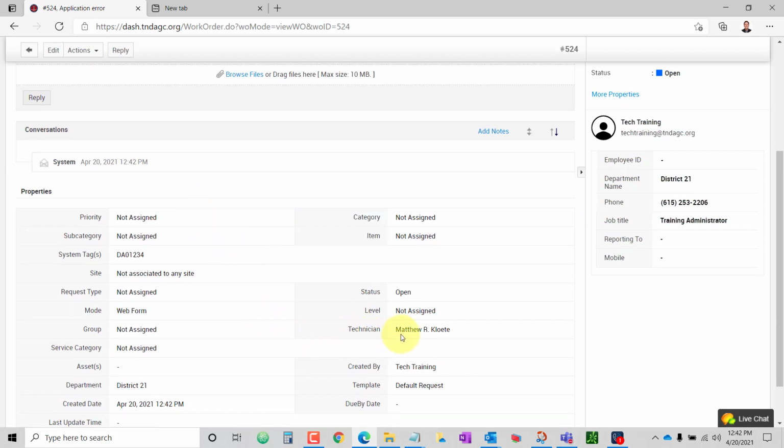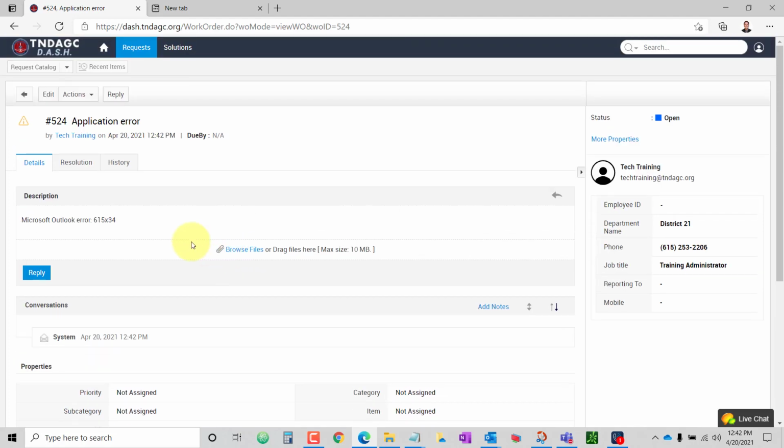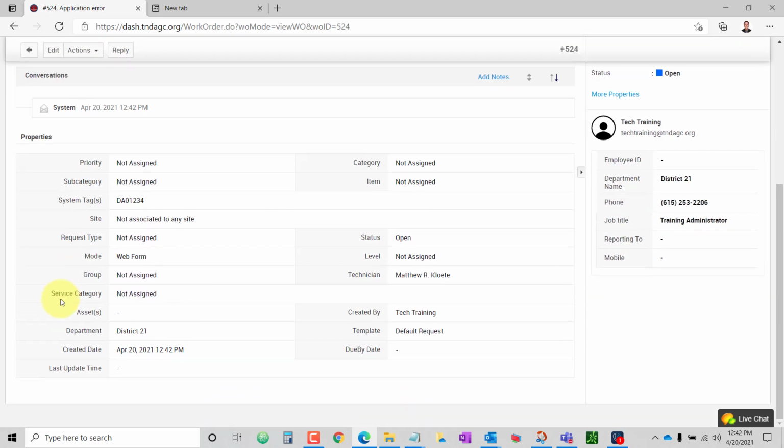Right here you can see the technician is Matthew, and this will be the area as you're signed into the portal. You'll be able to reply back and forth, communicating with the technician. You also have the ability to live chat with that technician as long as they are currently signed into the Support Hub portal. At the bottom right hand corner of the portal, you'll have the live chat button.